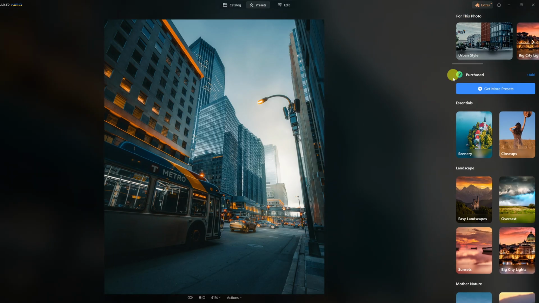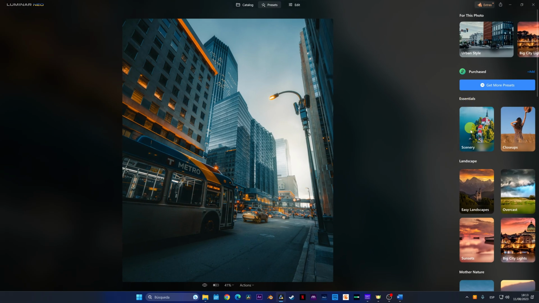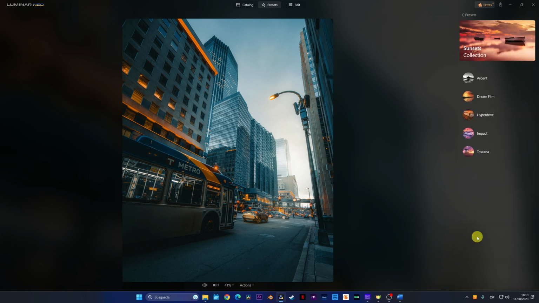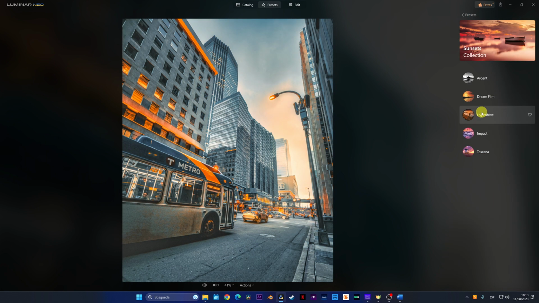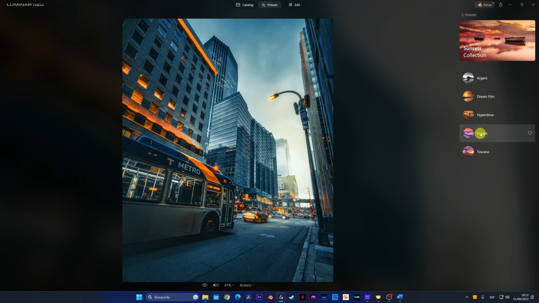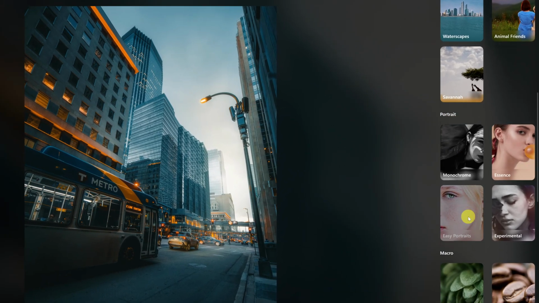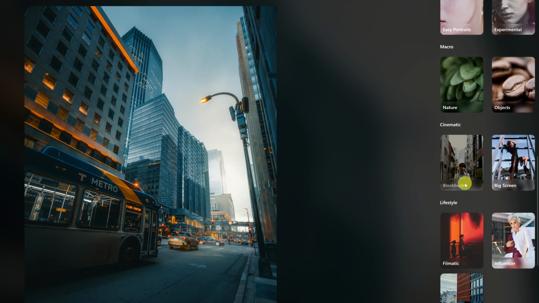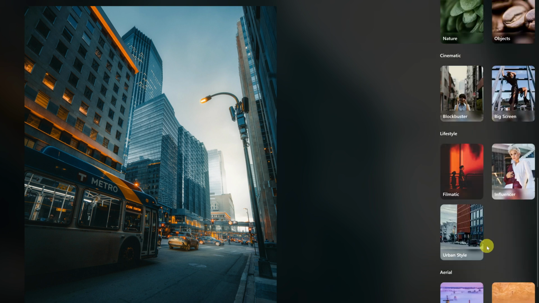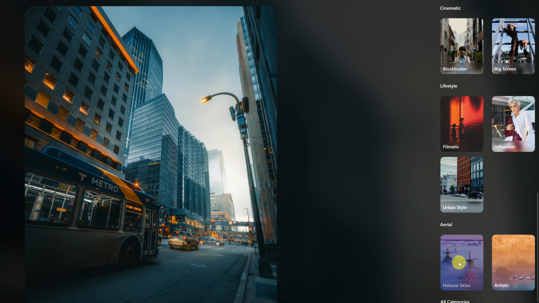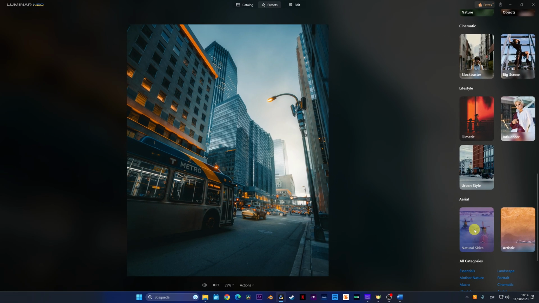We have various presets divided by categories. For example, in landscape photography, we have relaxed landscapes, cloudy, sunsets, and within each theme, we have different presets to choose from. Here are some examples. We also have presets for portrait photography, macro, cinematic. There's even an aerial photography category for drones. I can confirm that the presets do a great job.